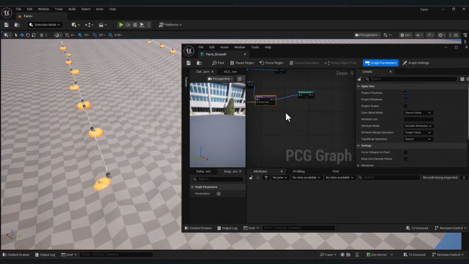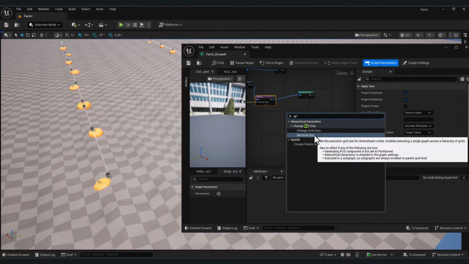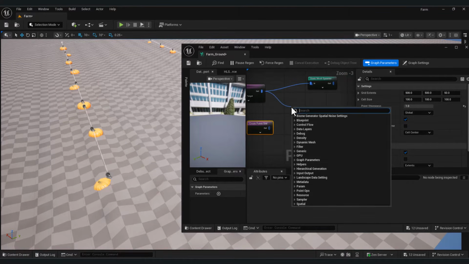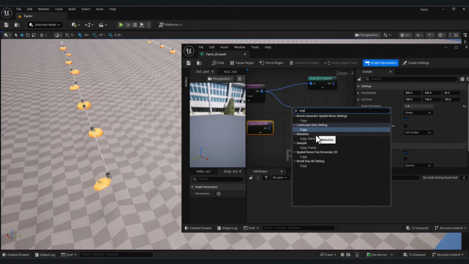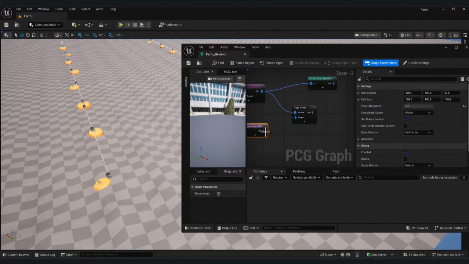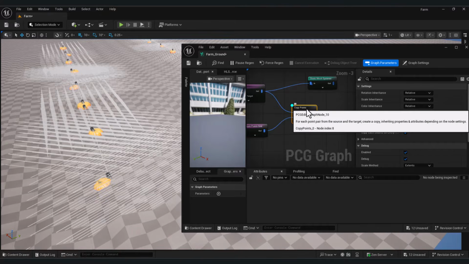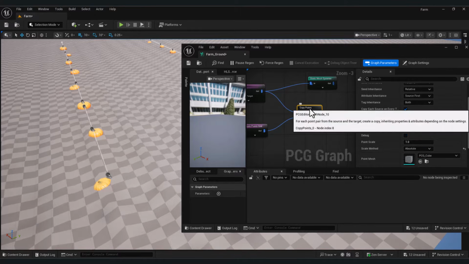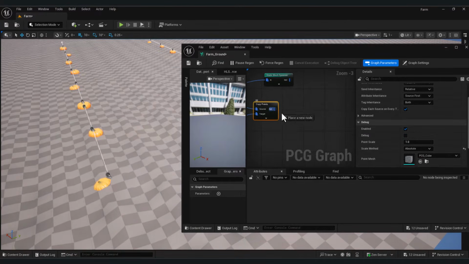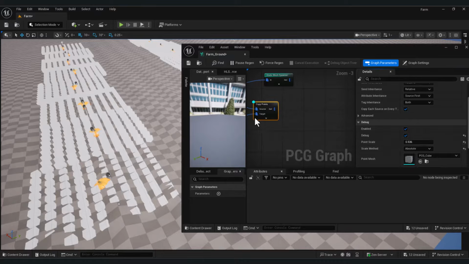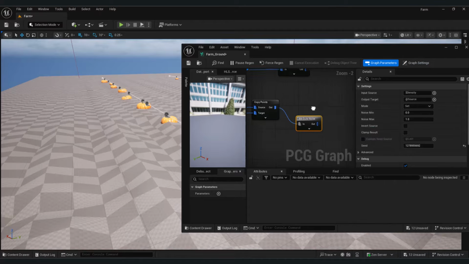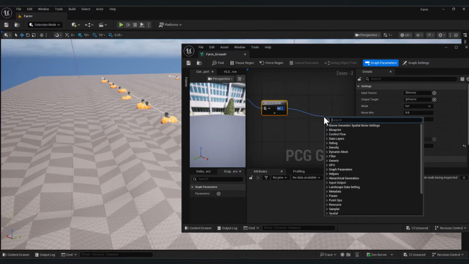Now we want to increase the number of pumpkins, but only around our main points. So after the copy points node, we add a create points grid node. Make sure to set the copy points mode to absolute, so we can freely adjust the scale. Then, to introduce some randomness and avoid a uniform layout, we use density noise and density filter to vary the distribution of the points.